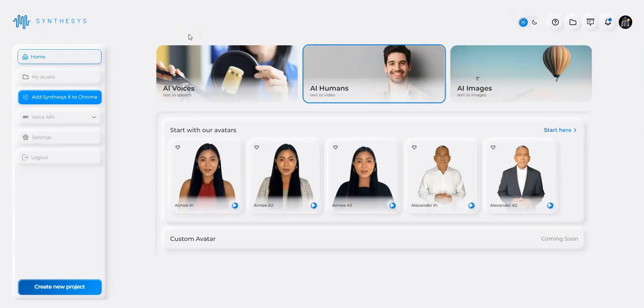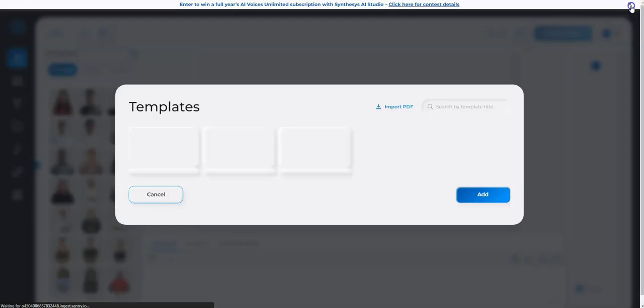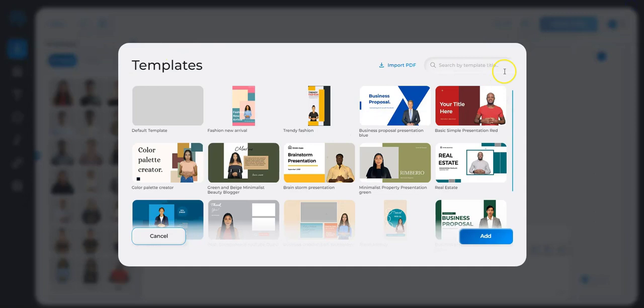All right, let's see now how AI humans, our text to video app, works. On the dashboard, you would have to click on AI humans out here and then click on start here. You would then be taken to the template section.